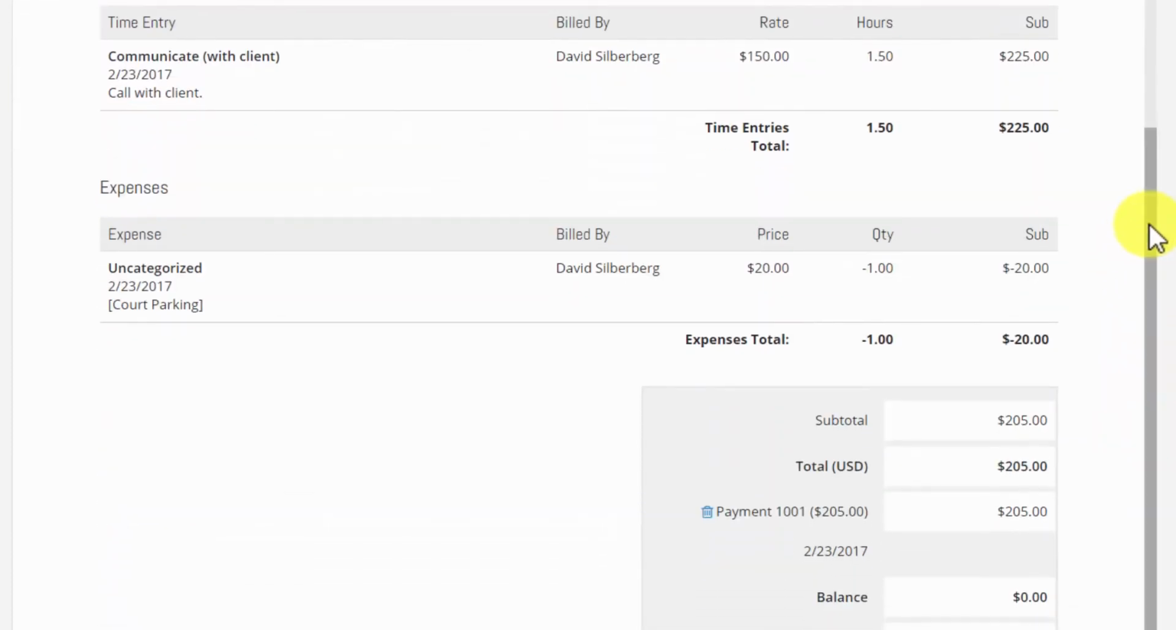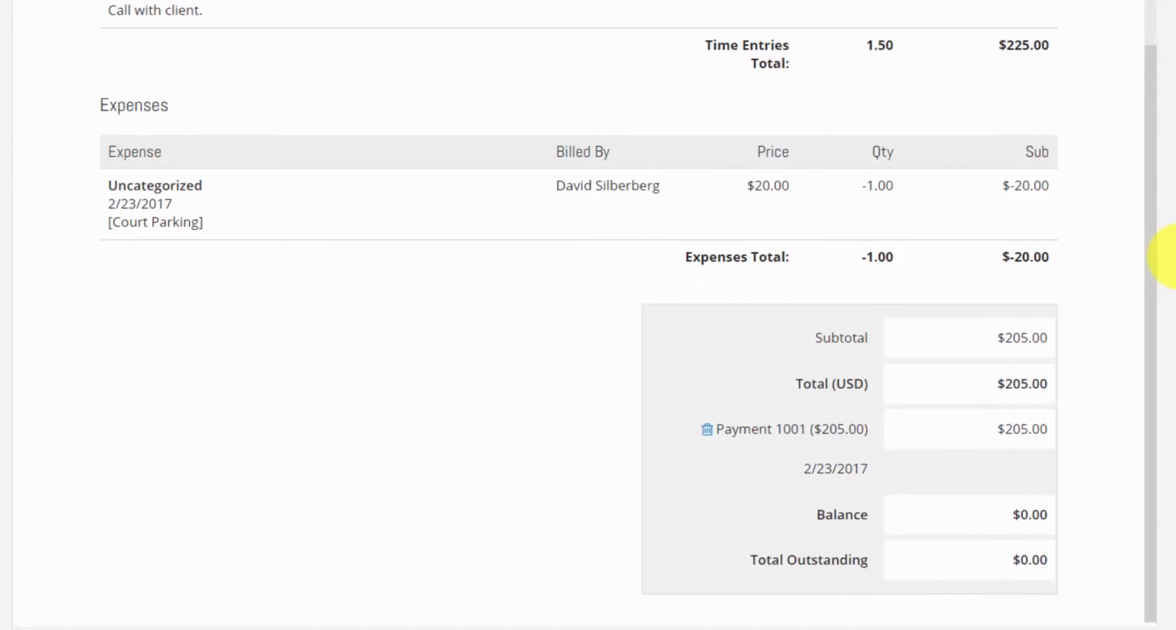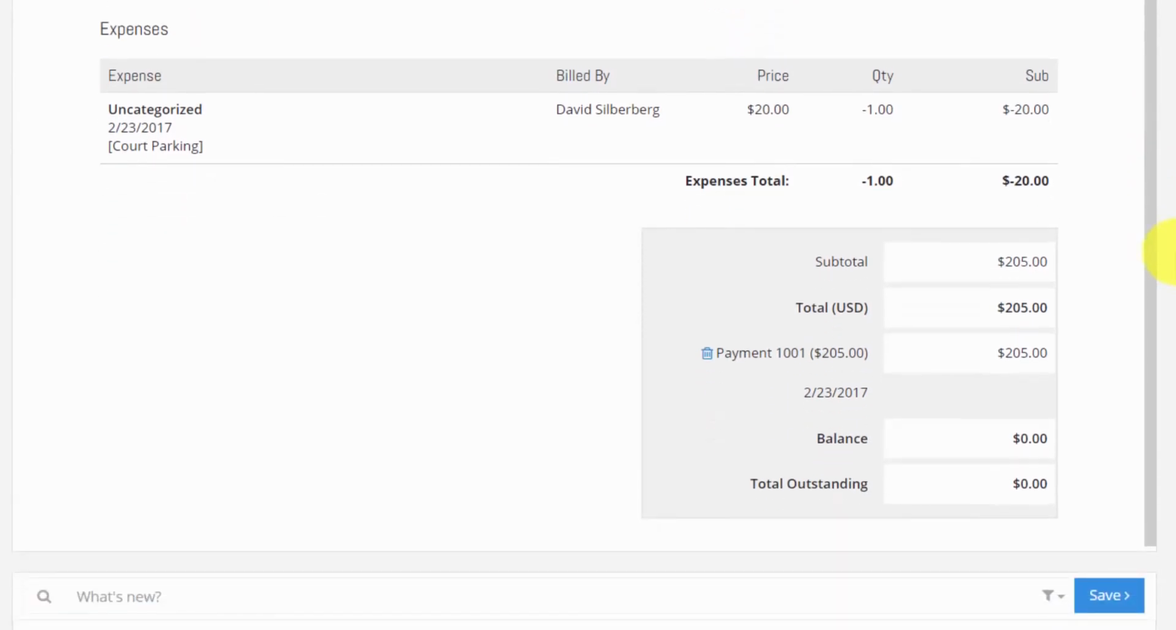You can see the totals for each of your time entries, for your expenses, and the grand totals will be down here on the bottom right. And as we can see here, the trust payment that was on the matter got automatically applied to this invoice, making our jobs very easy.